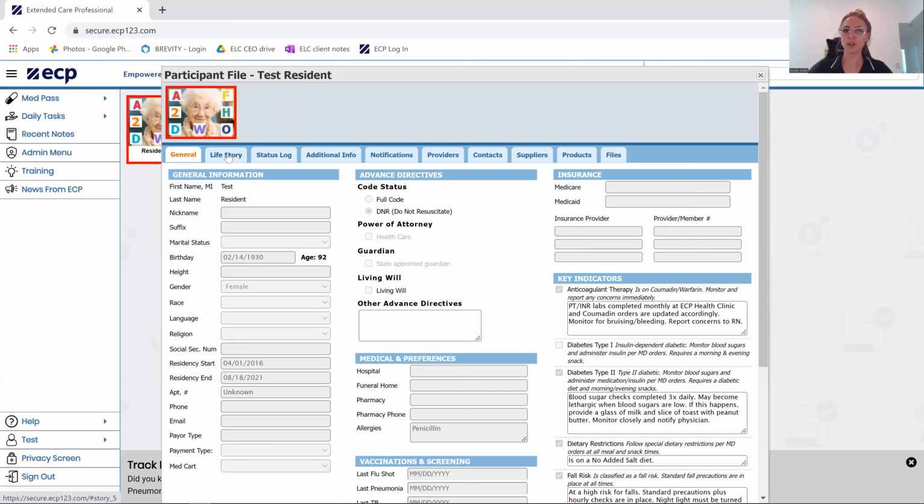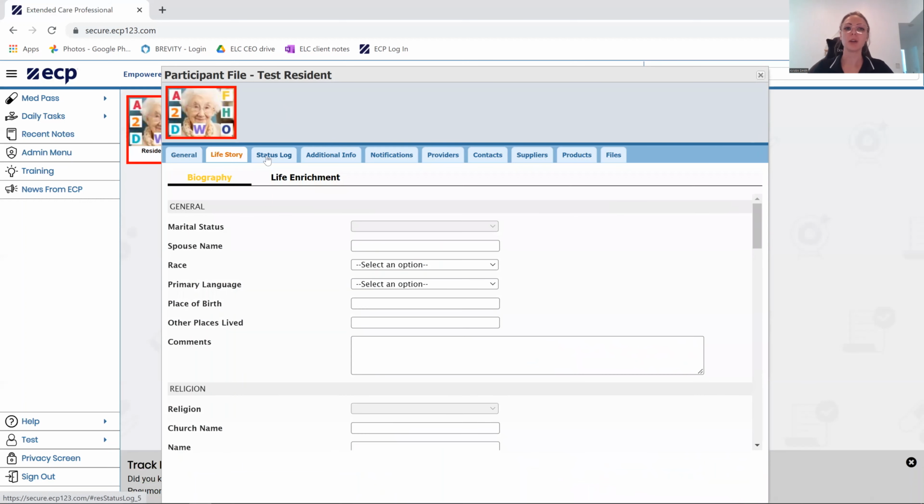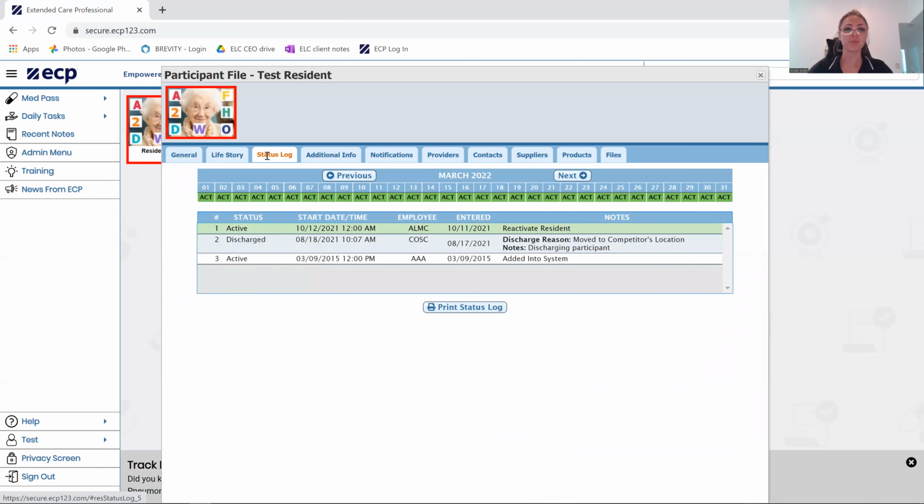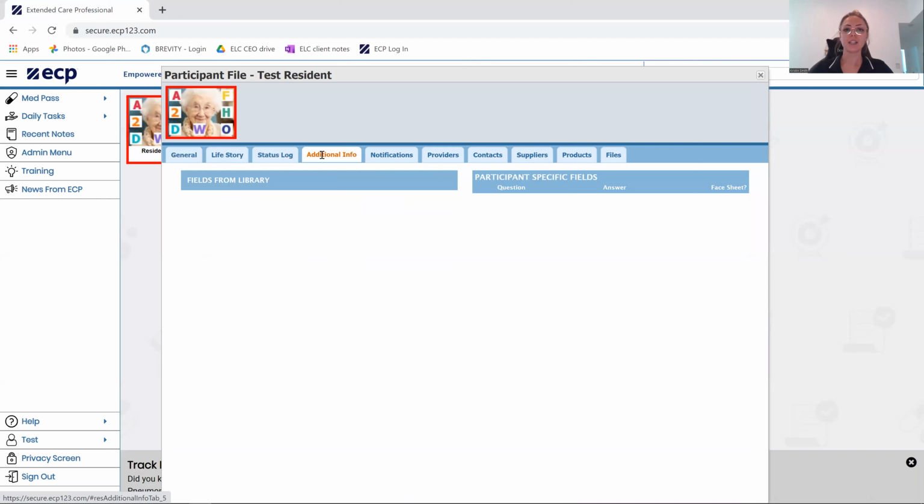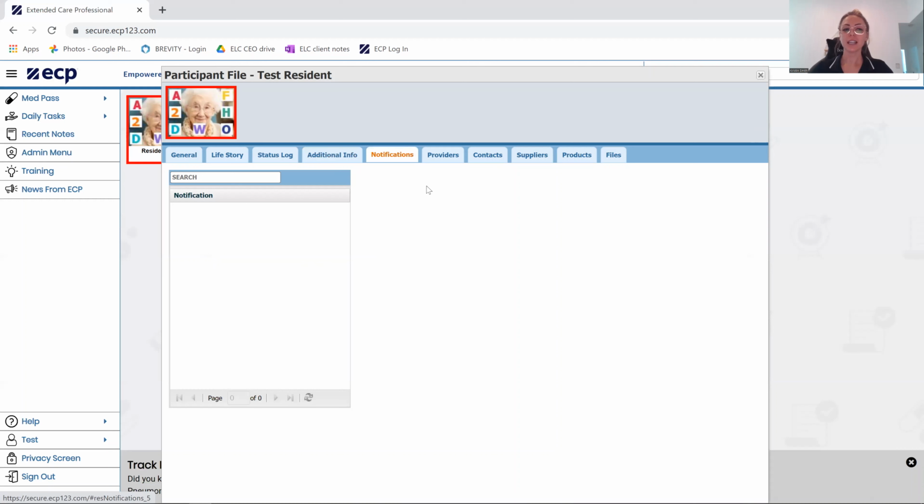Life story, as I said before, we haven't filled out because we have a folder at the houses with all of their other relevant information. You won't need the status log, but it's just telling you when they came into our care. Any additional info, if there are any. Notifications, if anything has been set by myself or other people of management. So these might pop up from time to time if there's an important appointment to remember or a one-off medication to administer, for example.